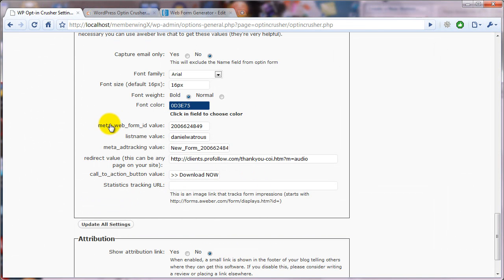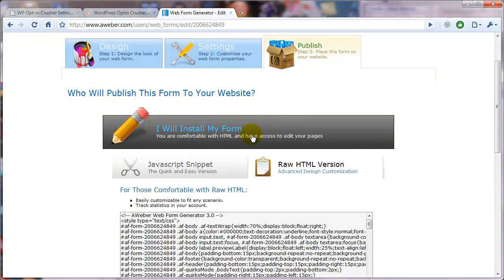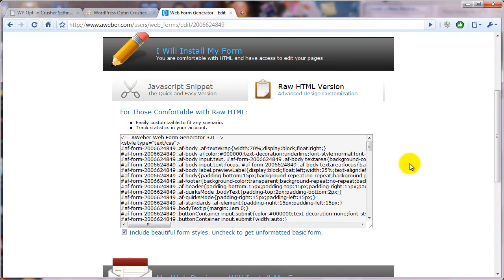Now here are these other fields, and I'm going to show you in my Aweber account how to identify these. The first is the Meta Web Form ID. When you log in to your Aweber account, you'll want to go to Web Forms, choose your web form, and then click the Publish button, and then choose I will install my web form, and then click on raw HTML version. And that's going to leave you with this box full of stuff.